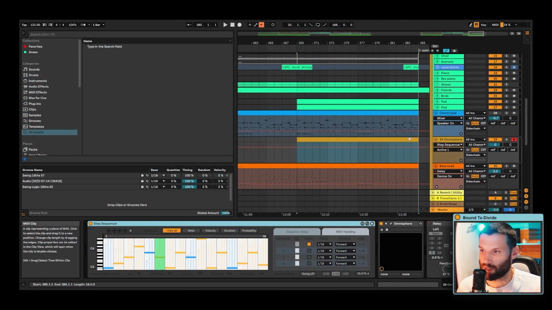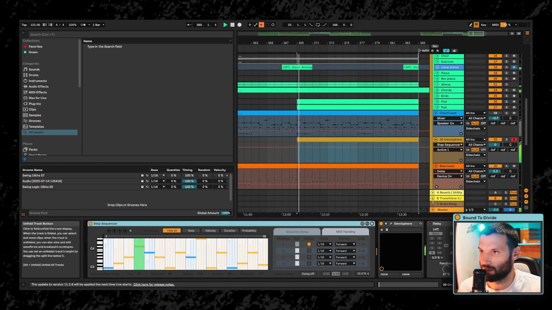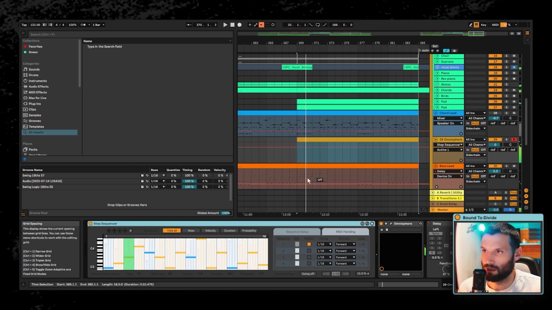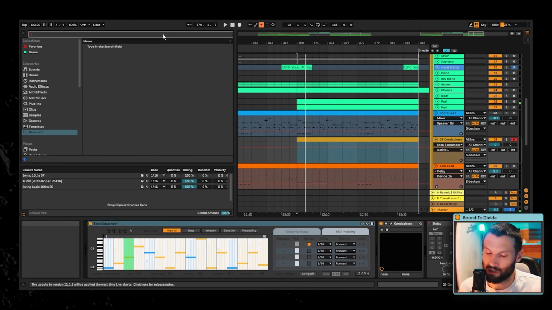Okay, so now that we have the step sequencer loaded, if I hit play, it's just going to play all these notes and they're going to be out of key. So yeah, that obviously sounds horrible. So what we want to do is lock these into the key of the track.